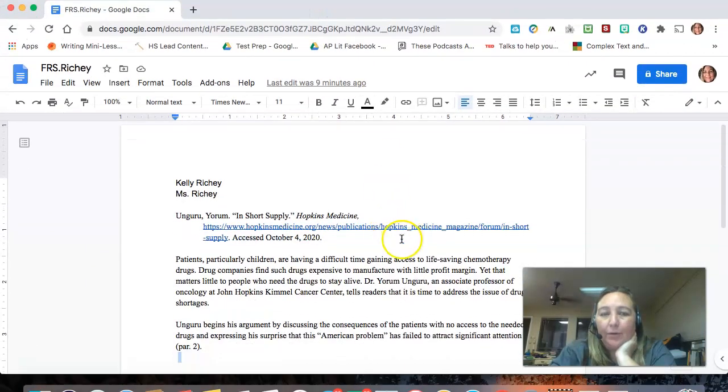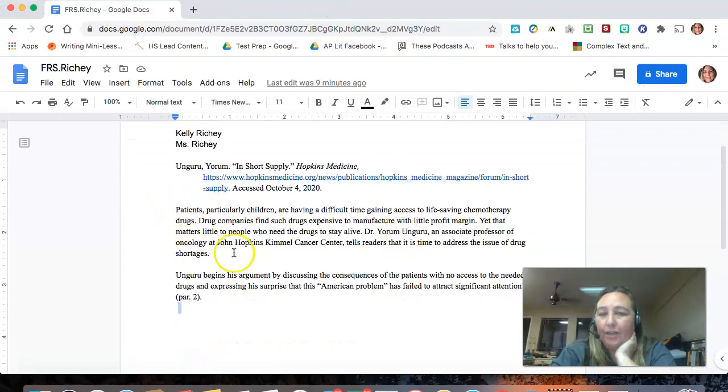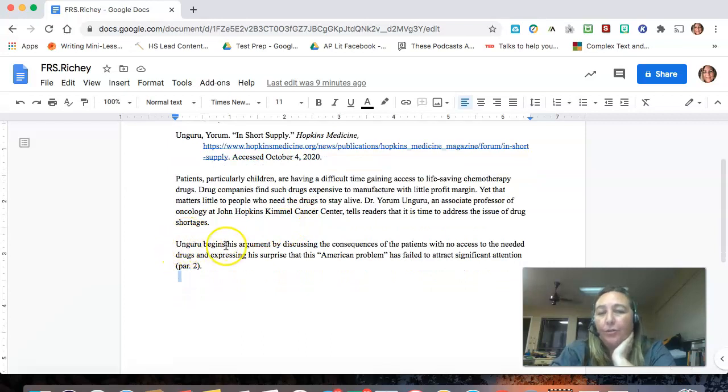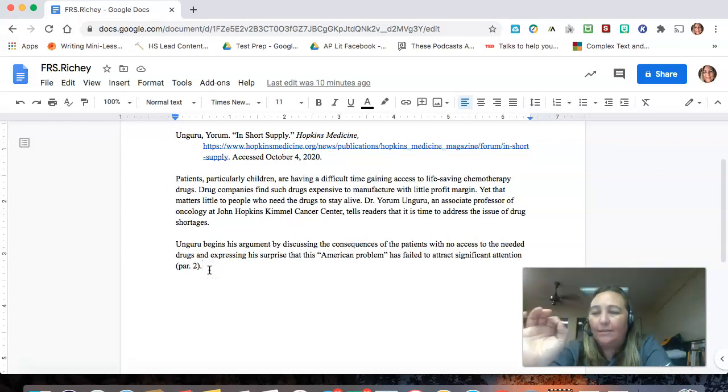Here's one that I wrote earlier. I've got my introduction, and the first time that I quote is in the second paragraph. And Guru begins his argument by discussing the consequences of the patients with no access to the needed drugs and expressing his surprise that this, quote, American problem has failed to attract significant attention. He wrote that in paragraph 2, which I have as PAR.2 in parentheses, and then I put my period outside of that parentheses to end the sentence.